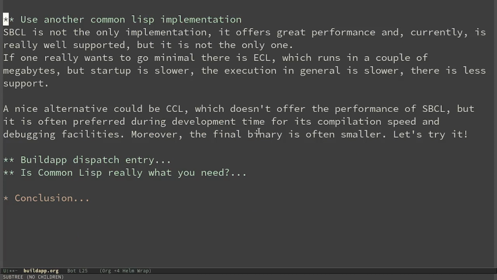The first proposal is to use another Common Lisp implementation. SBCL is not the only one. It offers great performance and currently is really well supported, but it's really not the only one. If one really wants to go minimal, there is ECL, which runs in a couple of megabytes, but the startup is slower, the execution in general is slower, and there is less support.